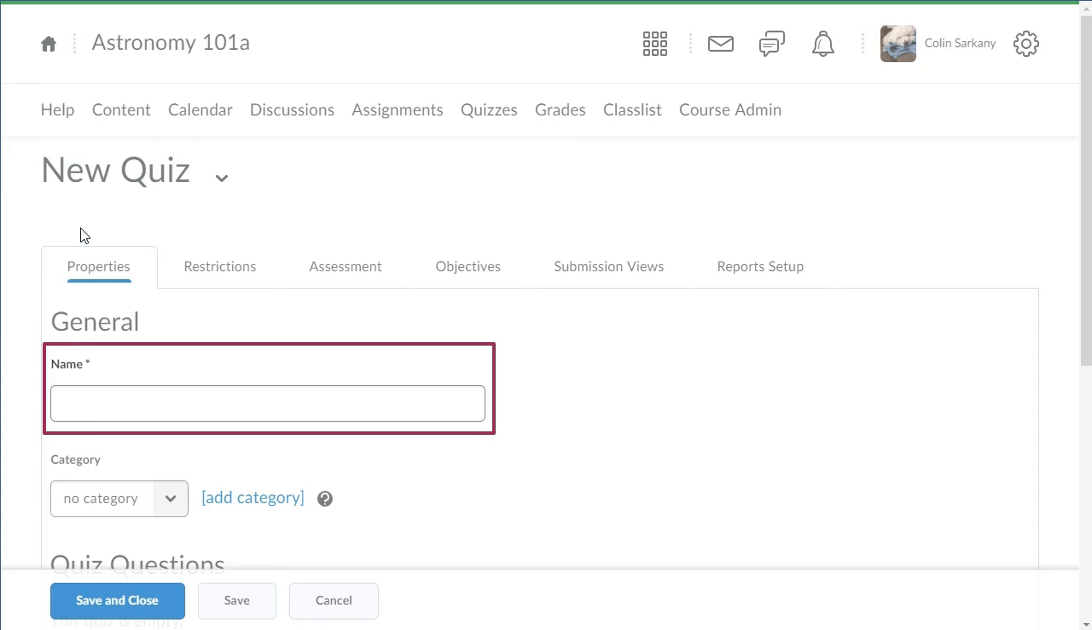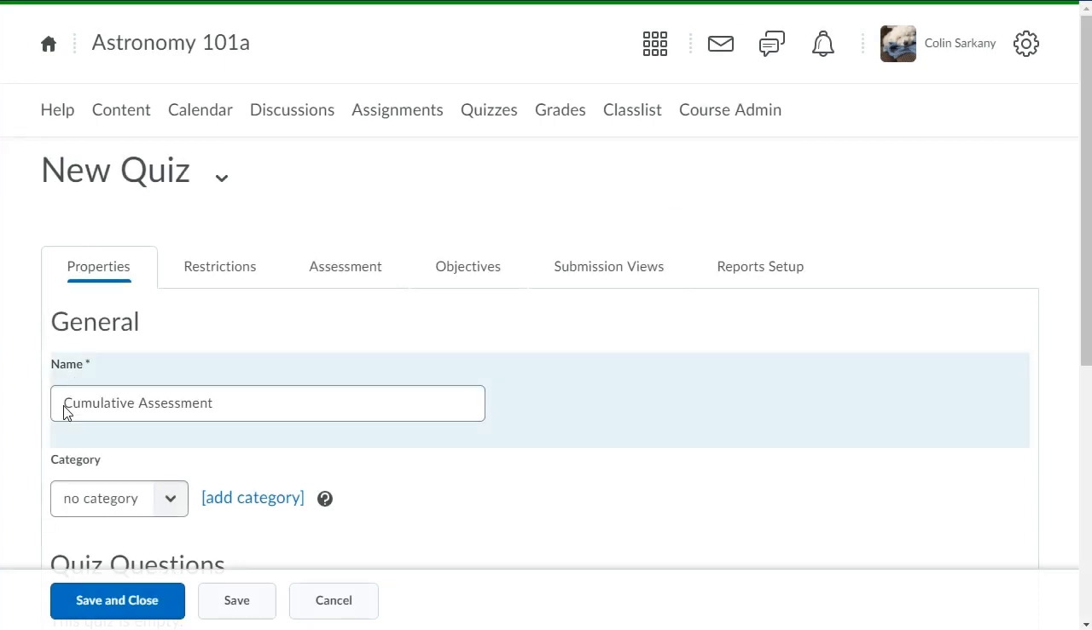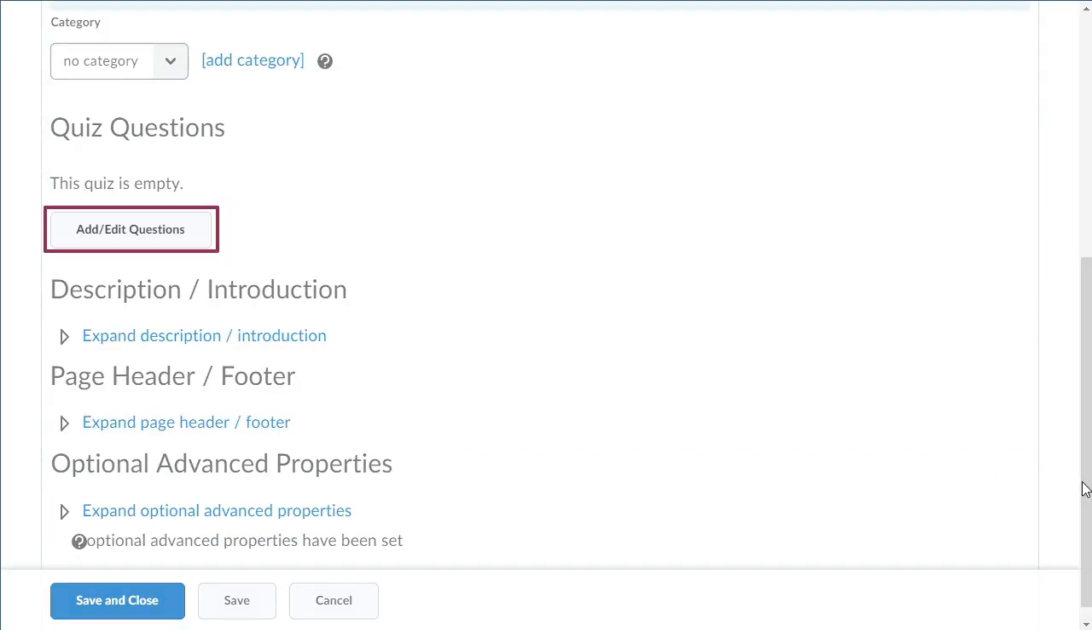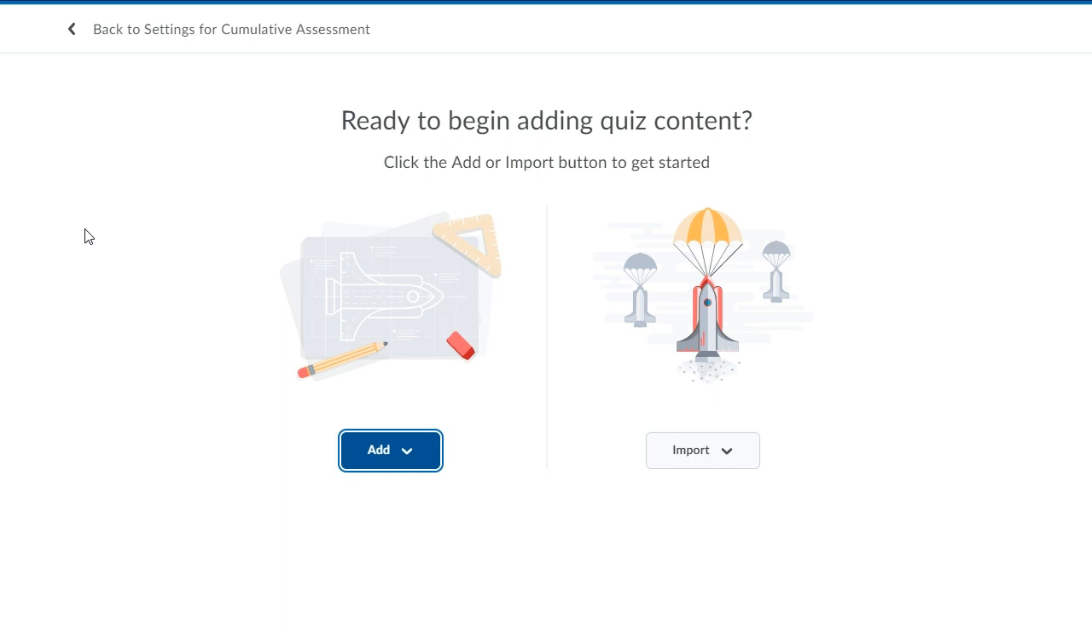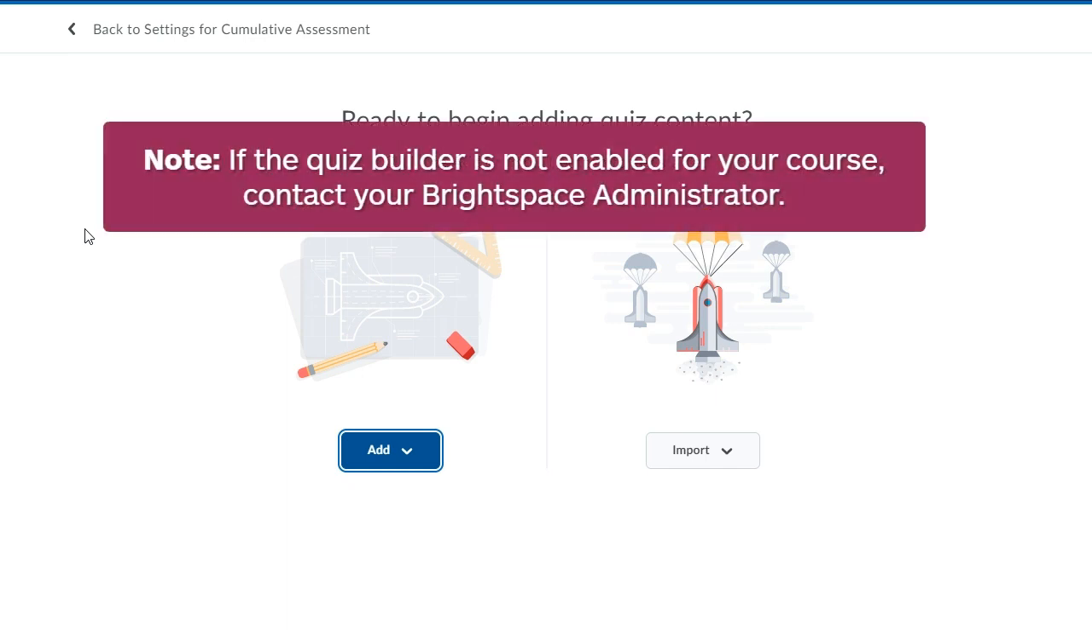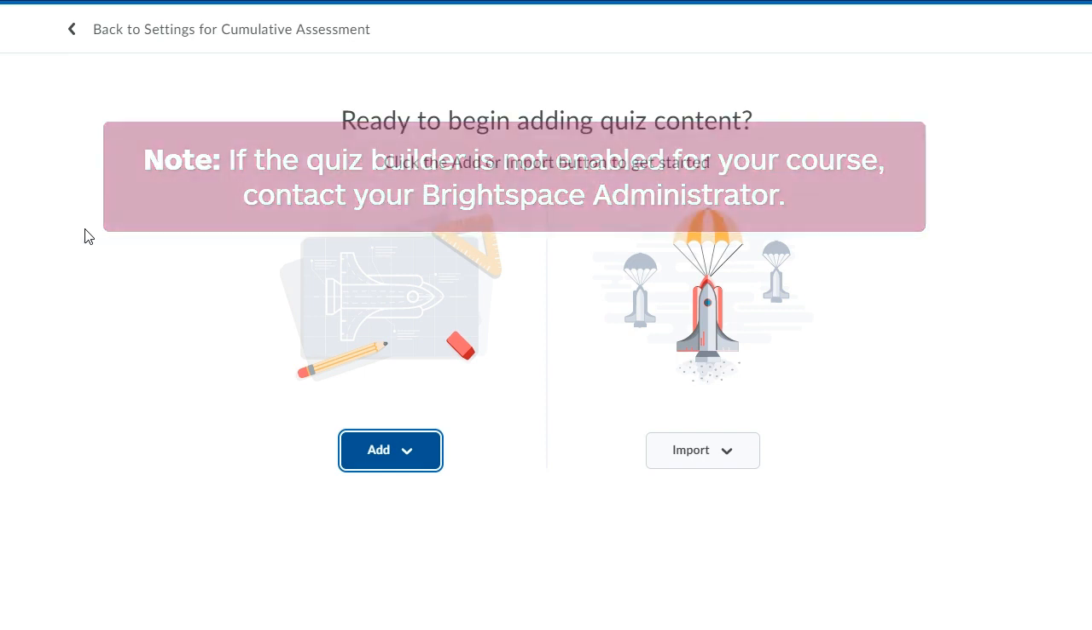Enter a name for the quiz. Navigate to Quiz Questions. Then, click Add Edit Questions to enter the Quiz Builder. Note, if the Quiz Builder is not enabled for your course, contact your Brightspace administrator.